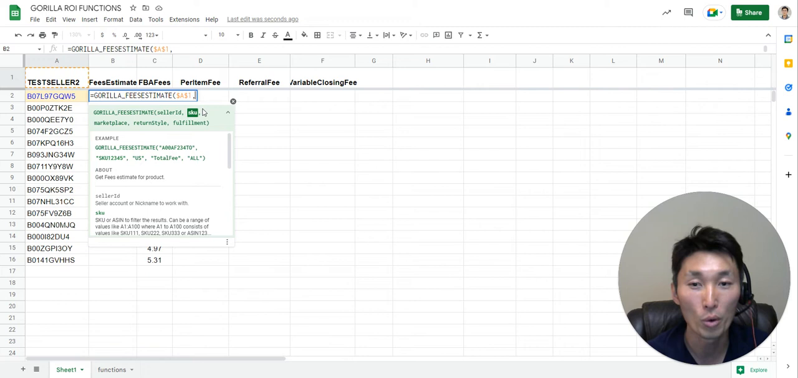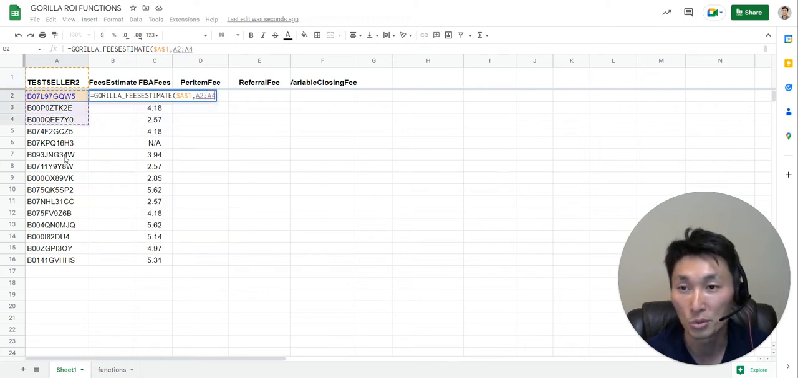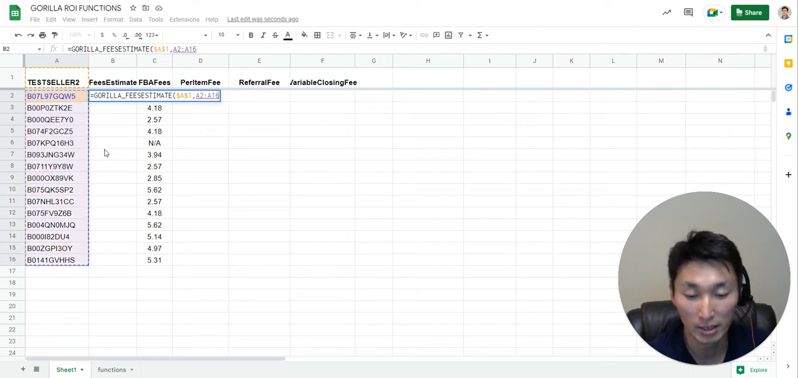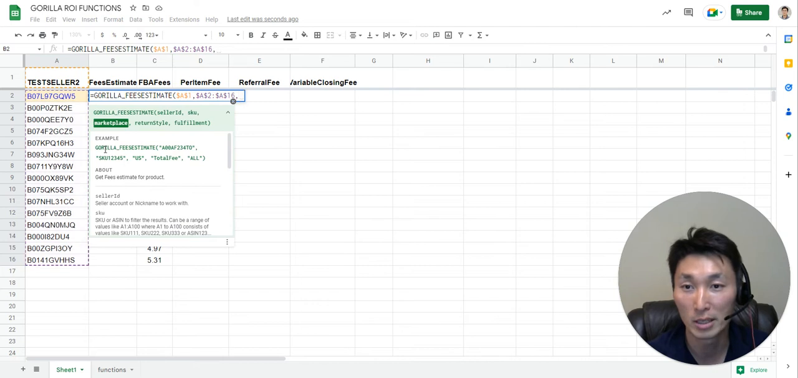Okay, so moving on to the next one, it's going to ask me to enter a list of SKUs or a list of ASINs. We use these interchangeably. I'm going to select this entire range from A2 down to A16. Okay, again, I'm going to press F4 to lock it in place, because when I drag it to the right, I don't want it to move places.